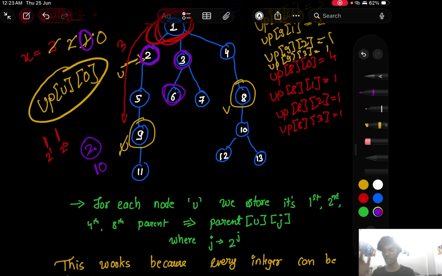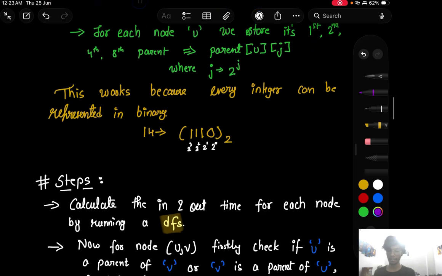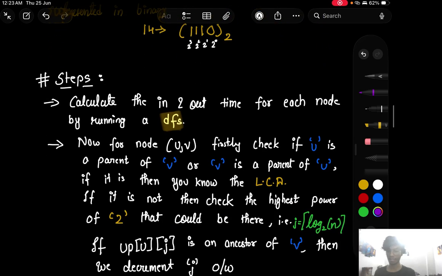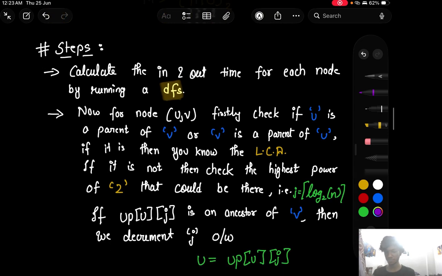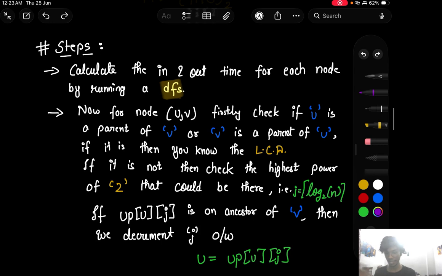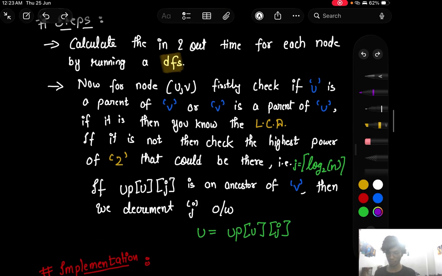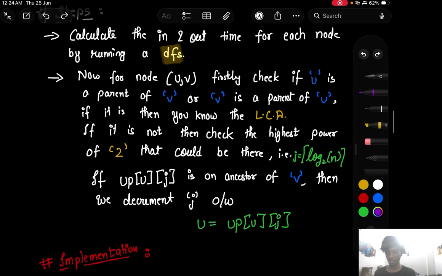Or like 3 is a direct ancestor of 6, right? So in that case, we'll need to utilize this. That is exactly why we are calculating in and out time for each node by running a DFS. Now for each node, firstly check if u is a direct parent of v or v is a direct parent of u. If it is, then you know the LCA. Don't do anything. If it is not, calculate the highest power of 2, that could be the ceil of log base 2 of n, right?